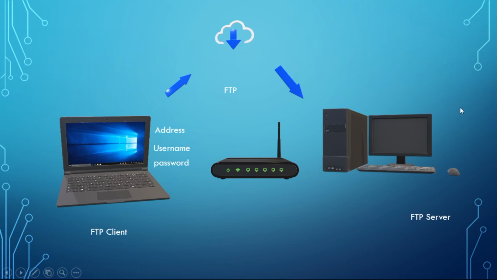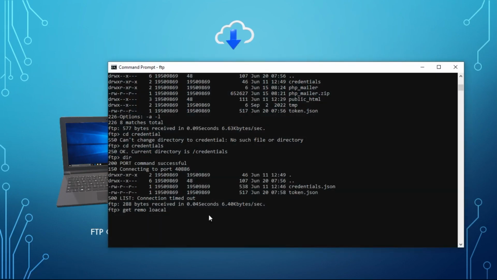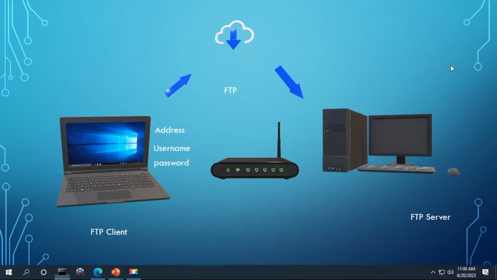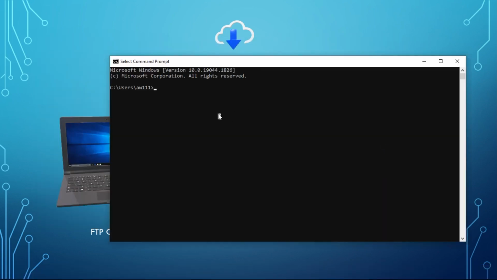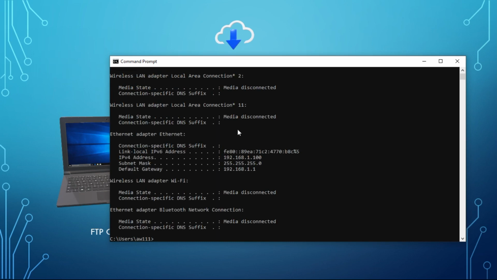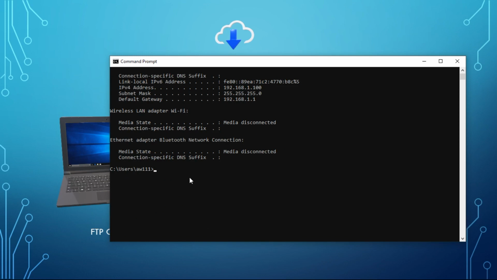For instance, in this computer, I have configured to run an FTP server. For example, let me open command prompt in this computer, and I can see the IP address that is configured with this computer. Then it is completely configured with this IP address. So this is an address that I have accessed in my local network using FTP.